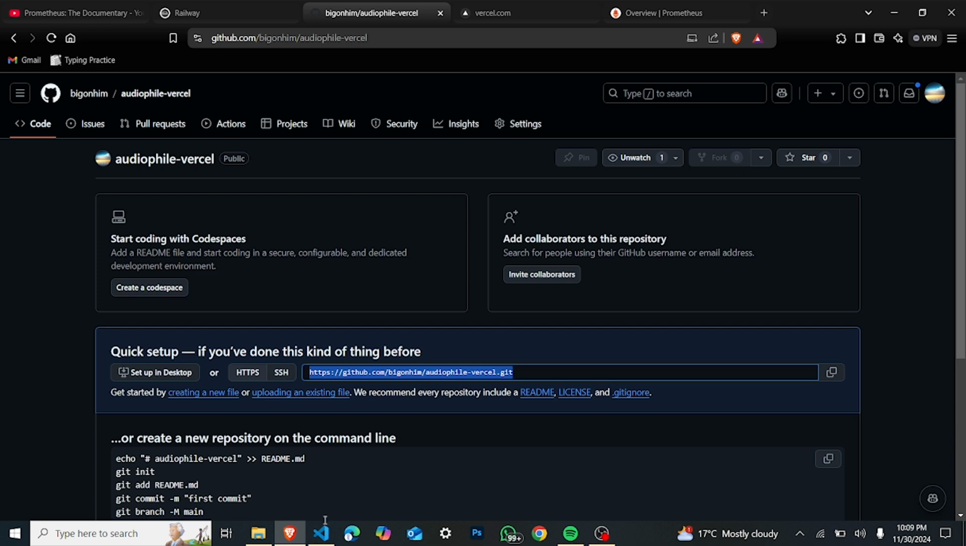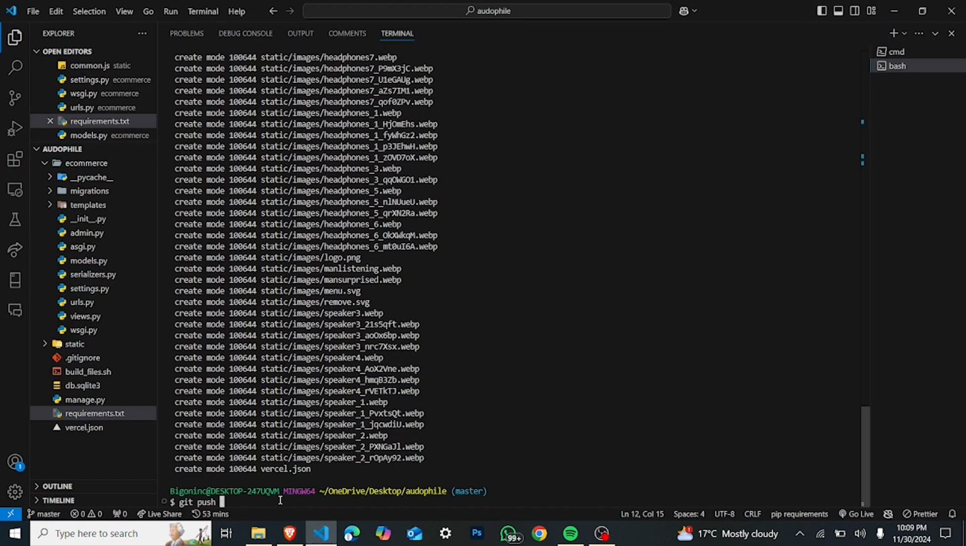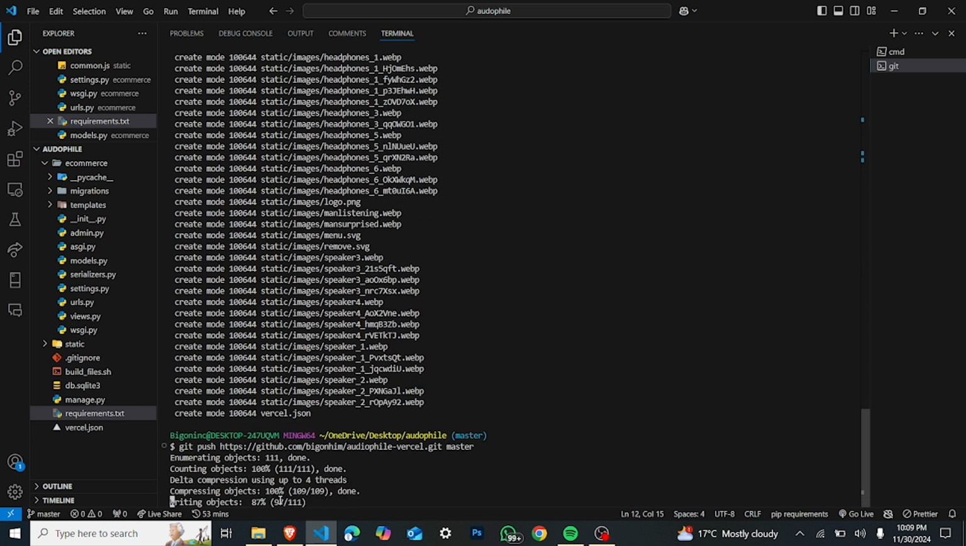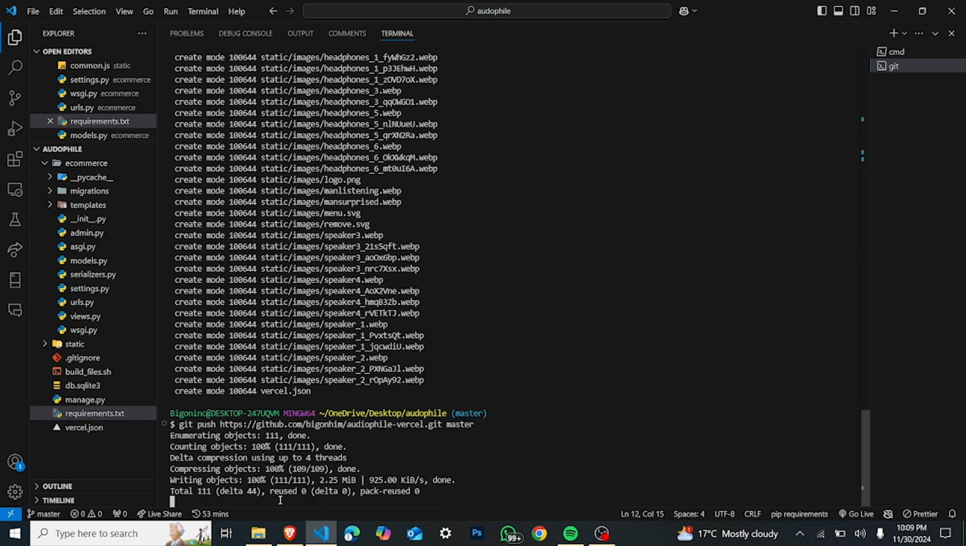Now copy the very URL, and come back, git push, paste the URL. You just right click, and we are on the master branch. So you put that, and your code will be pushed to GitHub straight away. Done.